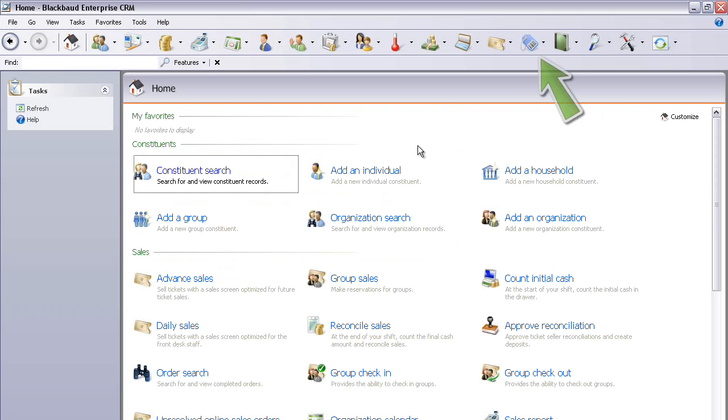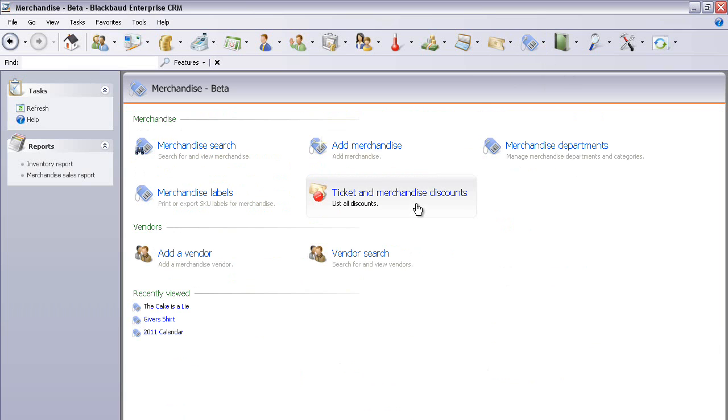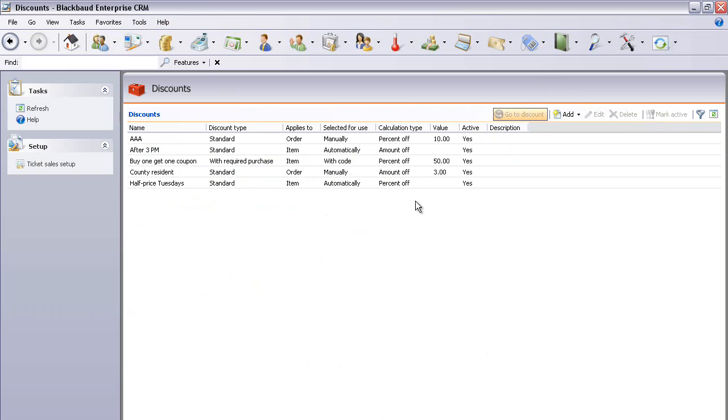From the home page, let's click on merchandise in the top, and then we're going to click on tickets and merchandise discounts. This looks really familiar to anybody that's worked with ticket discounts. It's actually the same setup. So if you've set ticket discounts up before, this is going to be just about the same thing. There's just a couple tabs we'll go over.